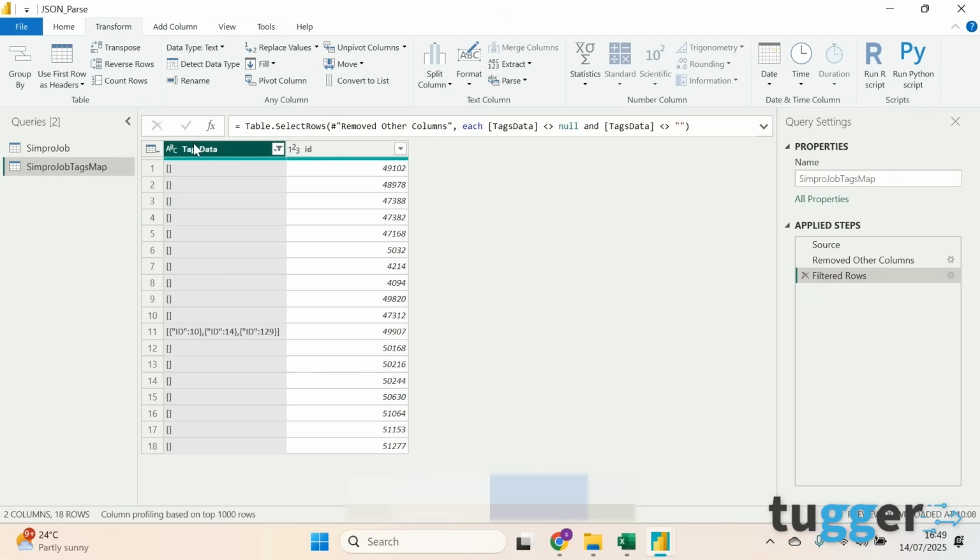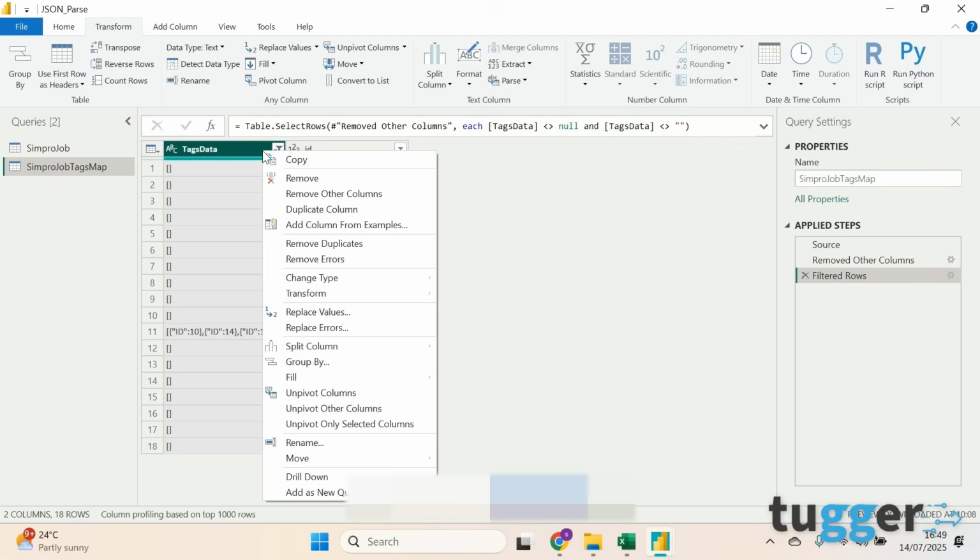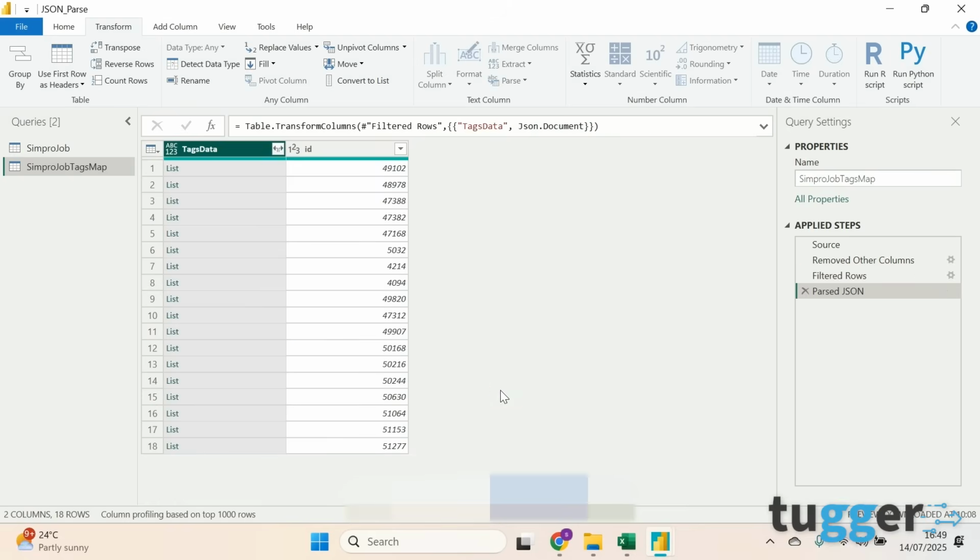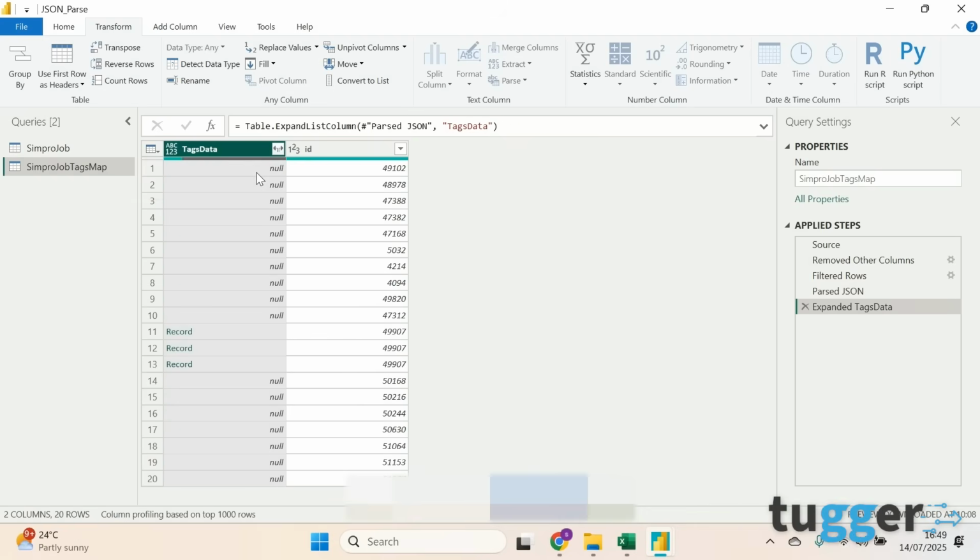Now we're ready to parse the JSON. Select the tags data column, go to the Transform tab in the ribbon and click Parse and JSON, or alternatively, you can right-click in the column, click Transform and JSON here. After this step, you'll see that each row now contains a list object. We need to break that list out into individual rows. So if you see this little expand icon here in the top right, if we click that and then click Expand to New Rows, we're getting a bit closer.